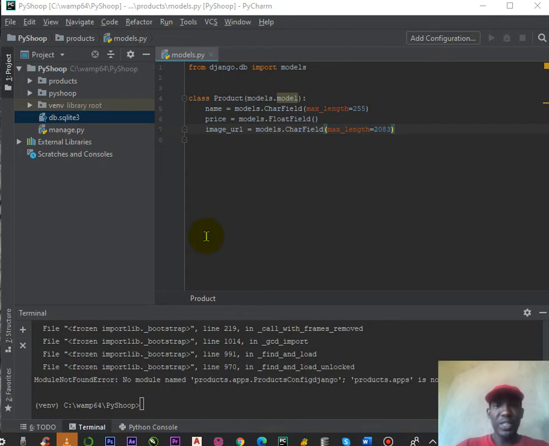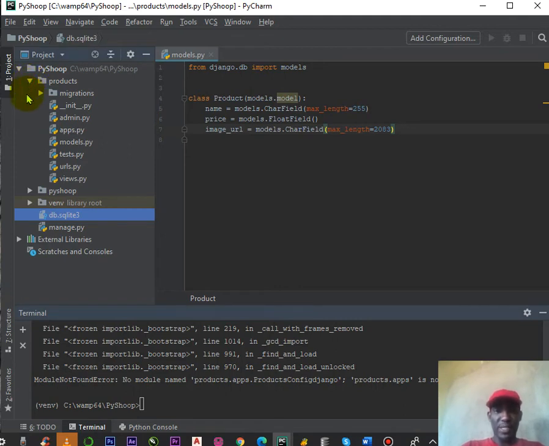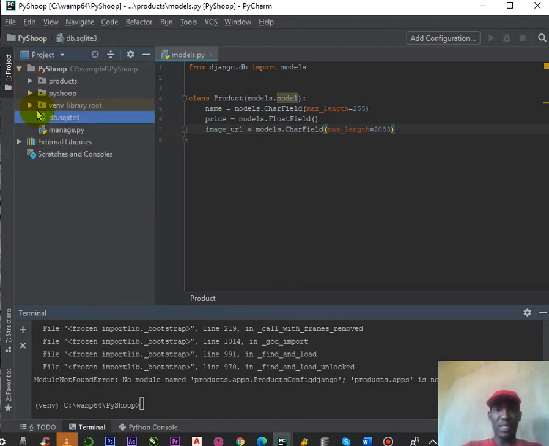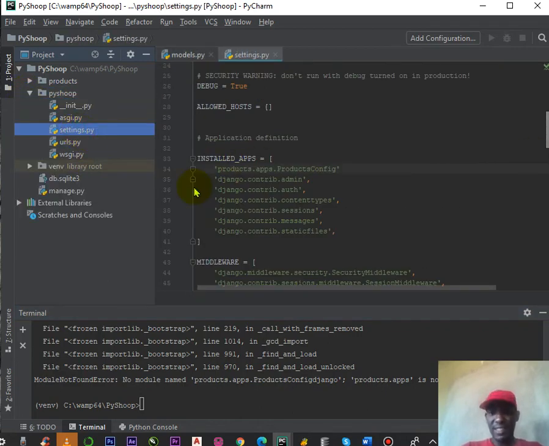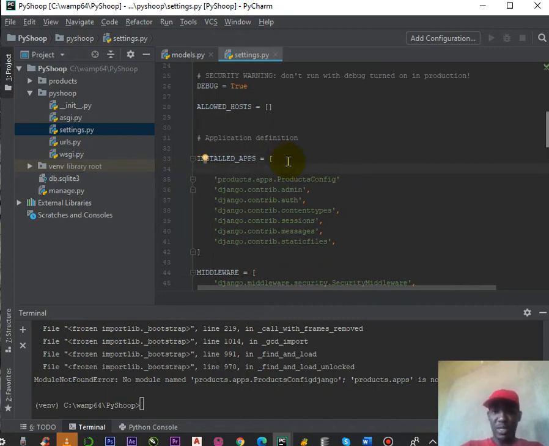After this step, we now need to register our package or our database. So open the settings.py. That is in your main project. Open settings.py. My main project is PyShop. Then on line 33, you see where there is INSTALLED_APPS. So on top, just add the following: products.apps.ProductsConfig, or add this line of code on top of the installed applications.